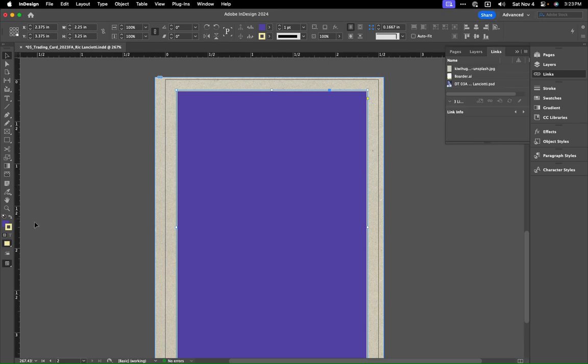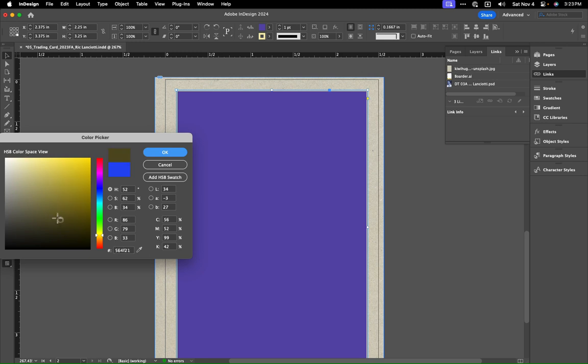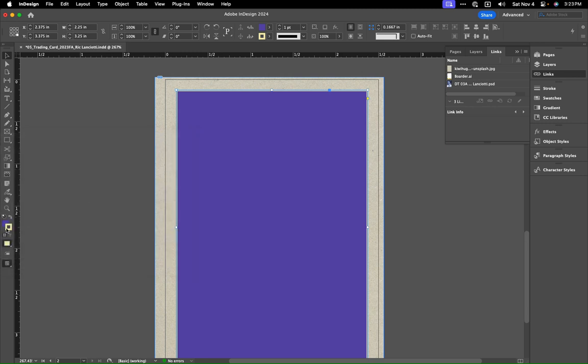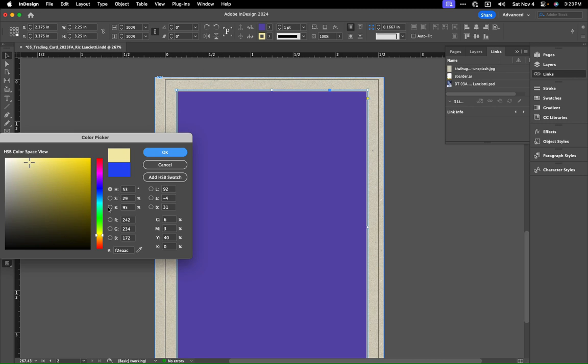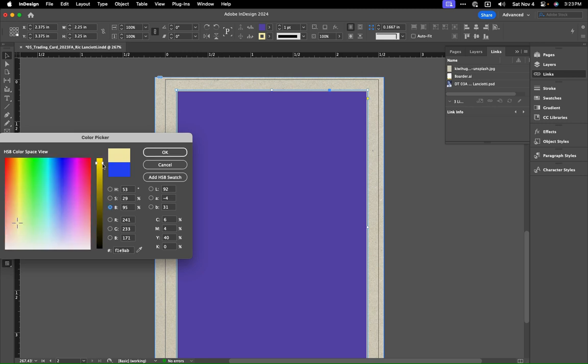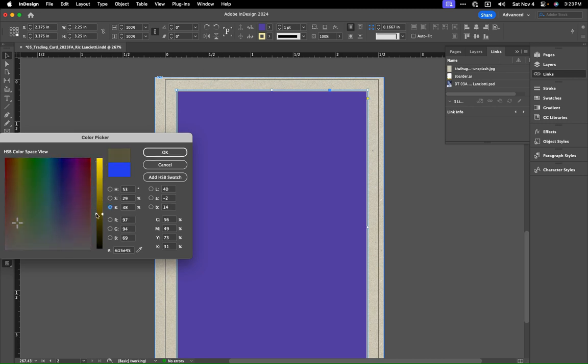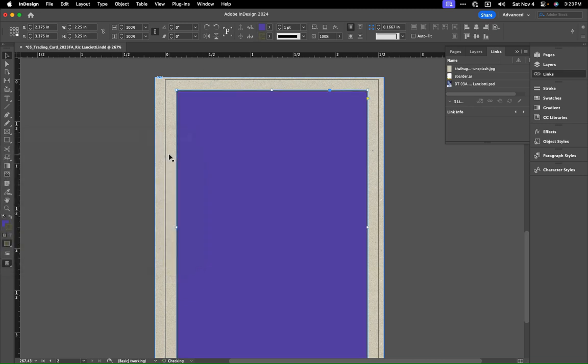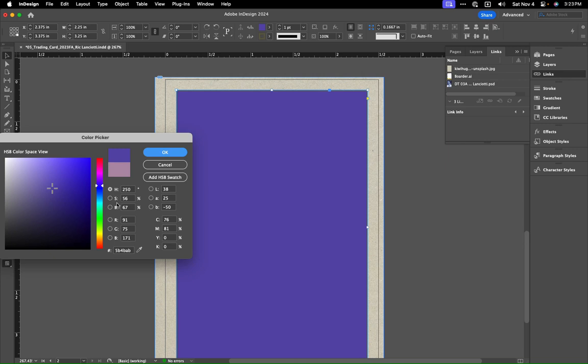So let's go to here. And instead of that, let's give this a darker background. We'll just go to our brightness and bring that down to that. And then for this, we're going to lighten it up a little bit with our saturation.